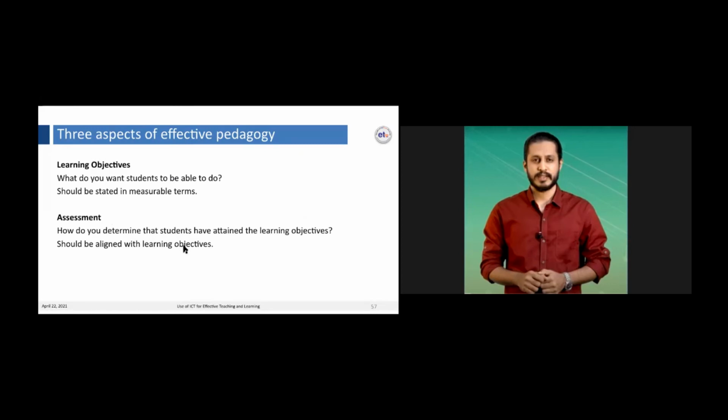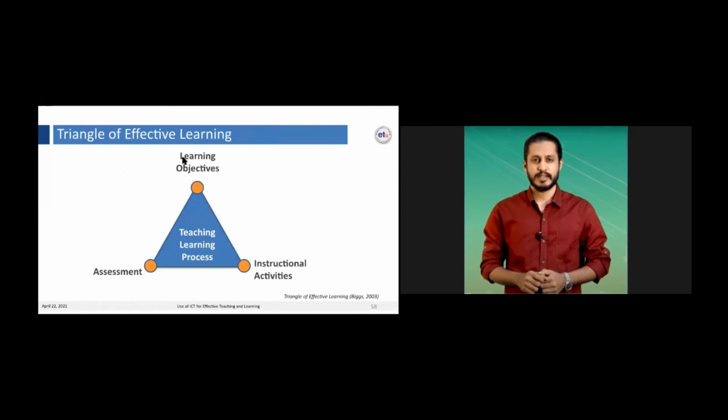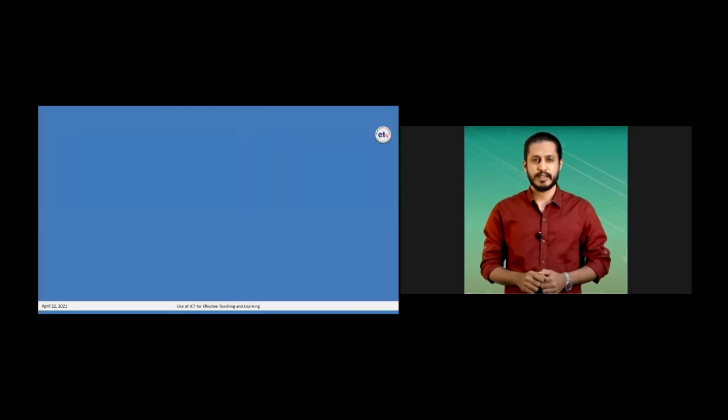And the next part is instructional activities, which has to come into the picture. So always remember, this is for reference, that triangle of effective learning. So one is learning objective, instructional activities, and assessment. These three form a triangle of effective learning. Okay, these are the three aspects of the teaching-learning process. So what we did in this particular example was we used predict for the learning objective and POE as an instruction strategy, and we tried to align it. So this was about the POE strategy.